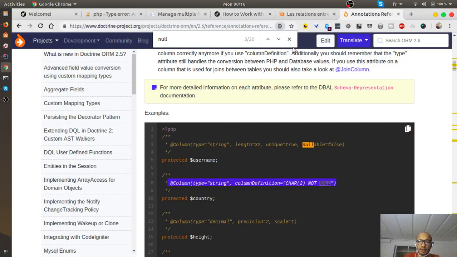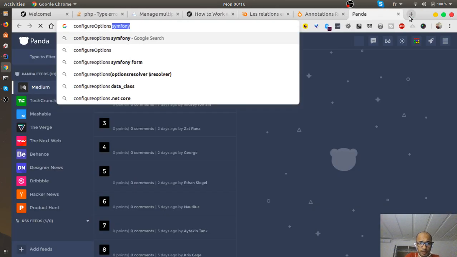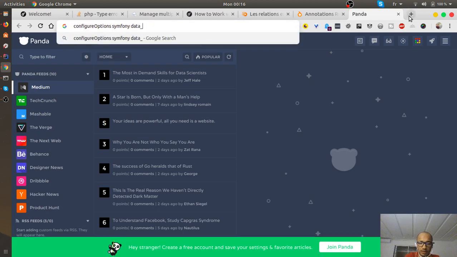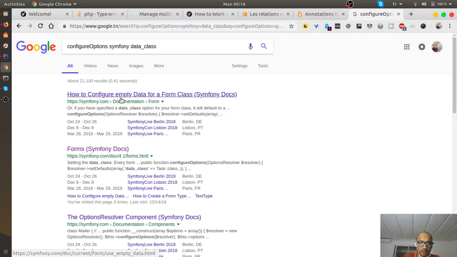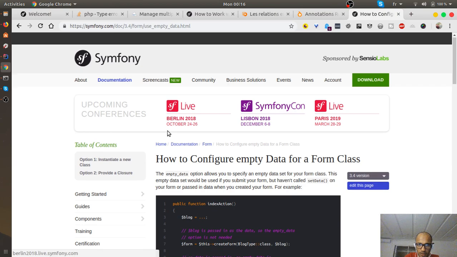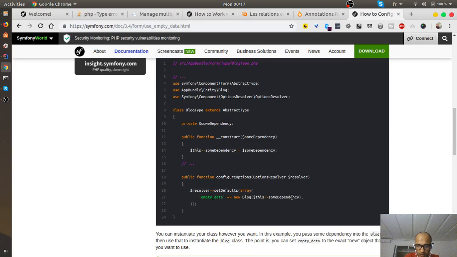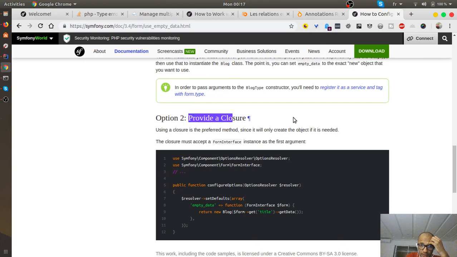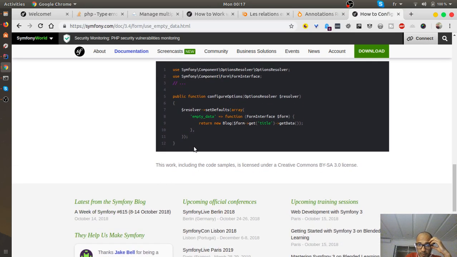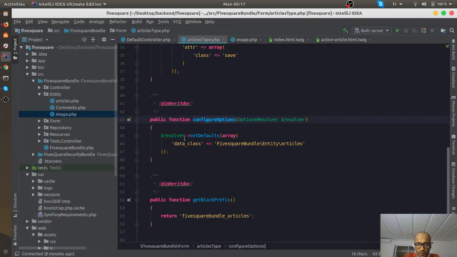To do this configuration option, I have to search for Symfony data class. Should not be entity dependent. Empty data, how to configure? Yes, this is it. Which version? 4.1, 3.4. Use a blog instance of new class, new blog, some dependencies. Option provide a closure. Set default, new blog, empty data resolver.